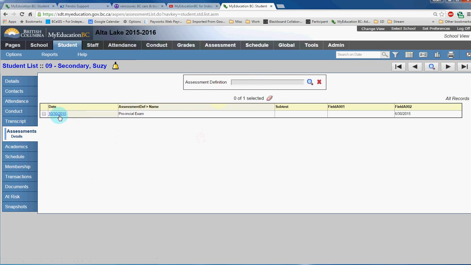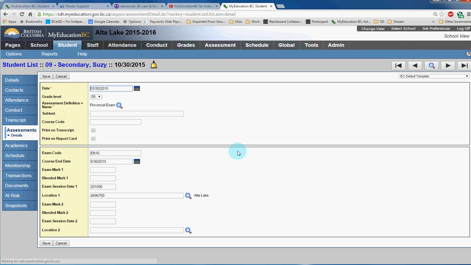So here's my provincial exam. And let's say the student wrote it. The exam mark we're going to put in here. Let's make my math nice and easy. We'll just keep it all the same. 90, and the blended mark is 90. And click Save. So now I've entered my exam mark and my blended mark.